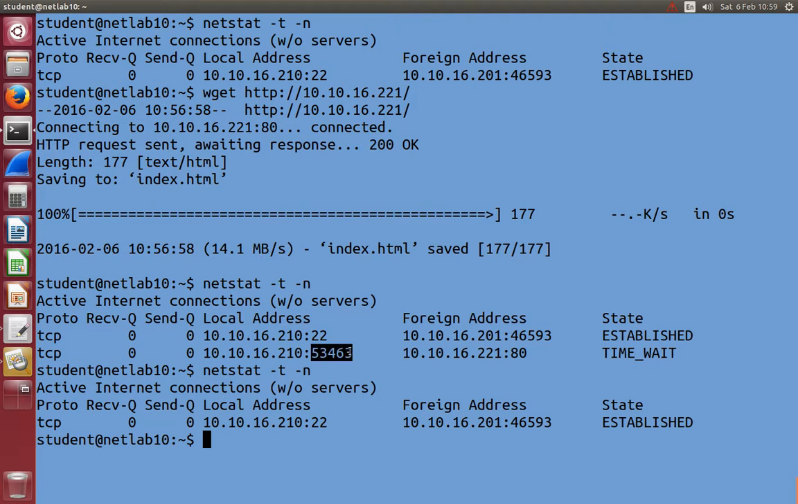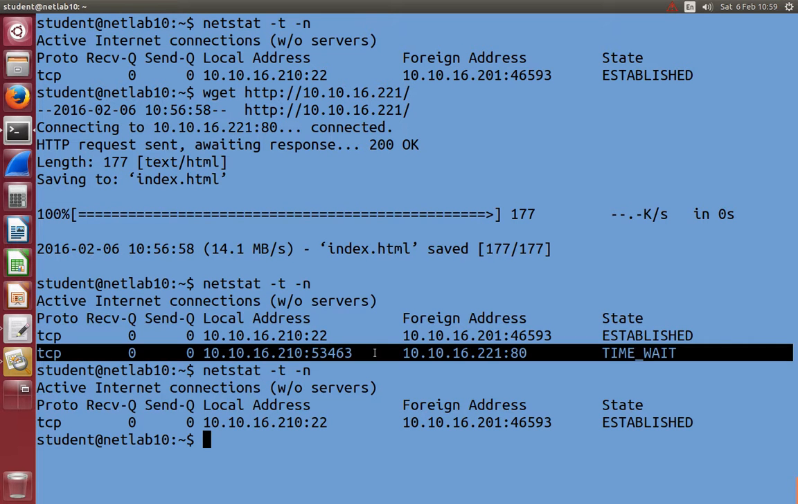The 53463 port is allocated by the operating system to my browser, wget, but port 80 is usually fixed and used by a web server. So when I see this, I know I recently contacted a web server.